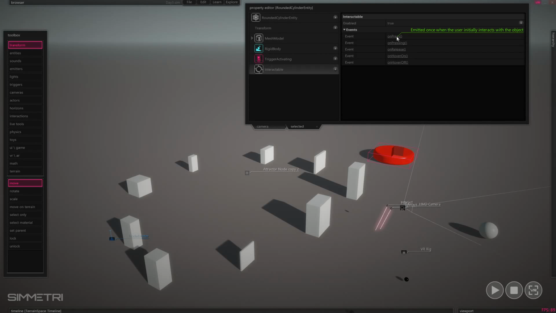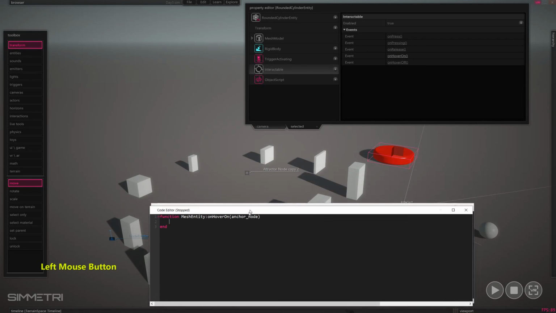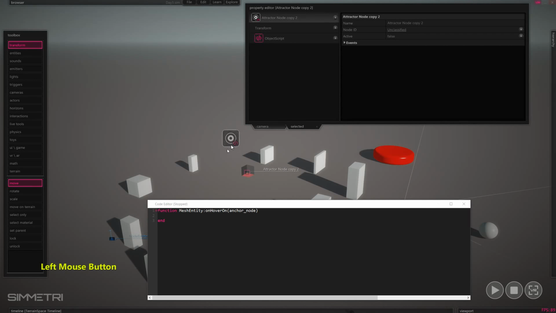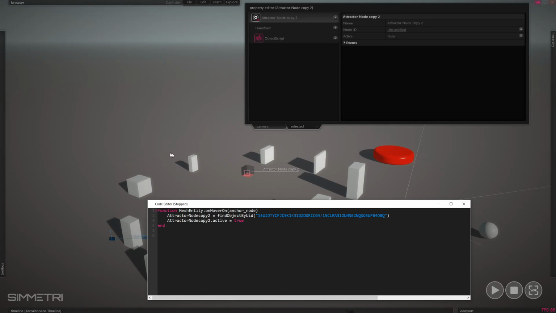When we press it, we want to turn on our, actually let's do on hover. When we hover our mouse on it or hover our laser on it, it'll turn on the attractor. When we hover off of it, it will turn it off. So I'm going to click on hover on, and I'm going to select the attractor here. I'm just going to drag and drop this in here. And so when we hover on it, it's going to set active to true. And when we hover off of it, I'm just going to type in on hover off directly, or you can click on it up here, but this will also do it. It will turn it off.